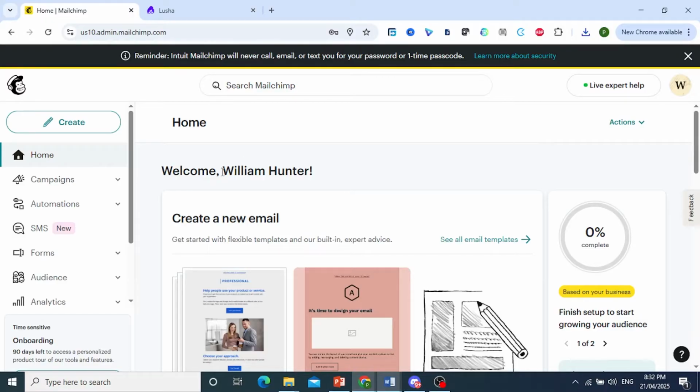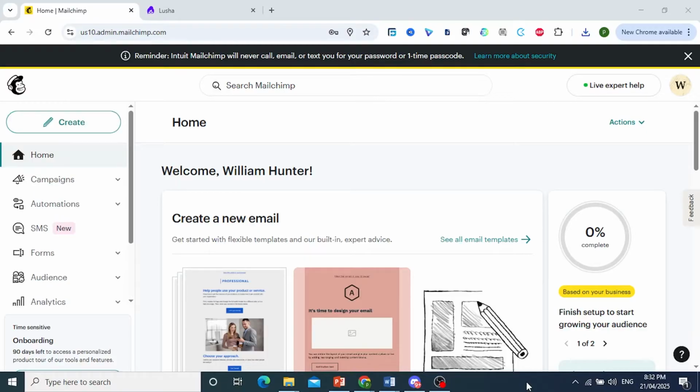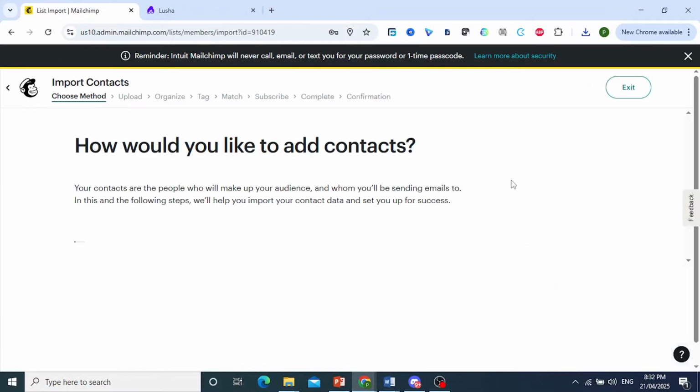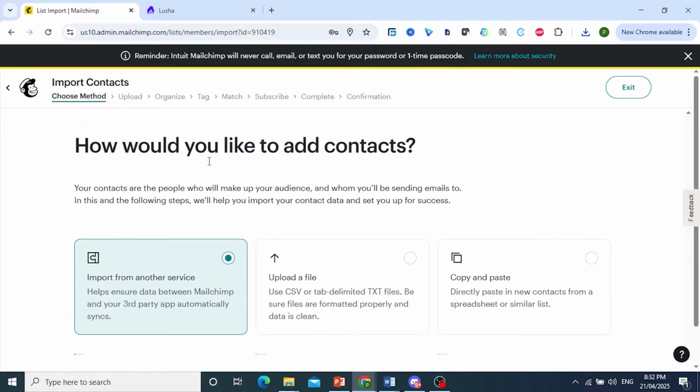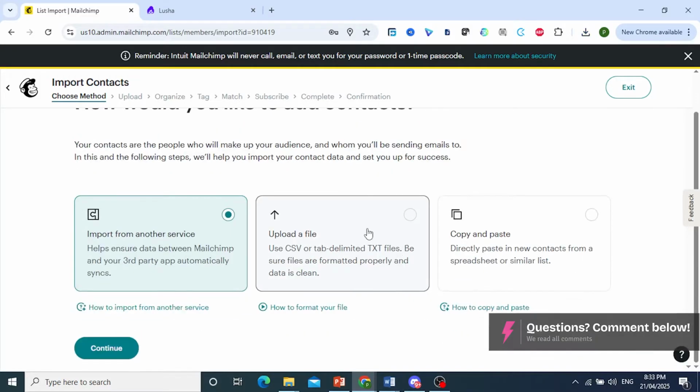If you want to import contacts, you just come here and click on actions under home. Okay, under home, click on actions and you'll see import contact. Go ahead and click on this. And here they'll tell you how would you like to add your contact. So I want you to click on this option in the middle, upload a file.